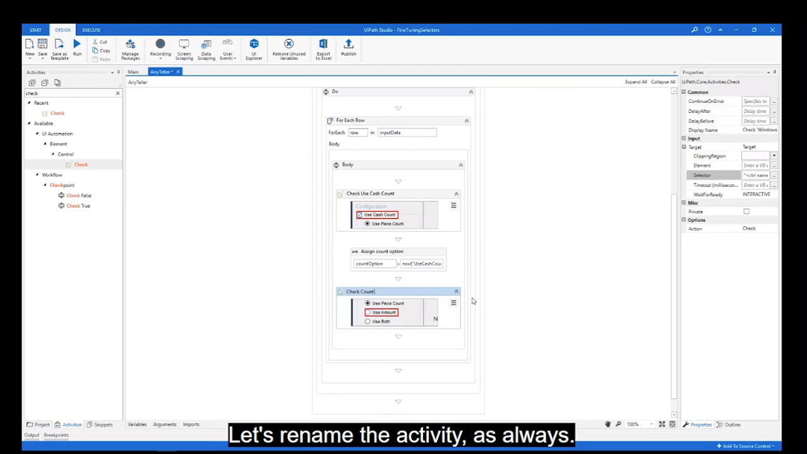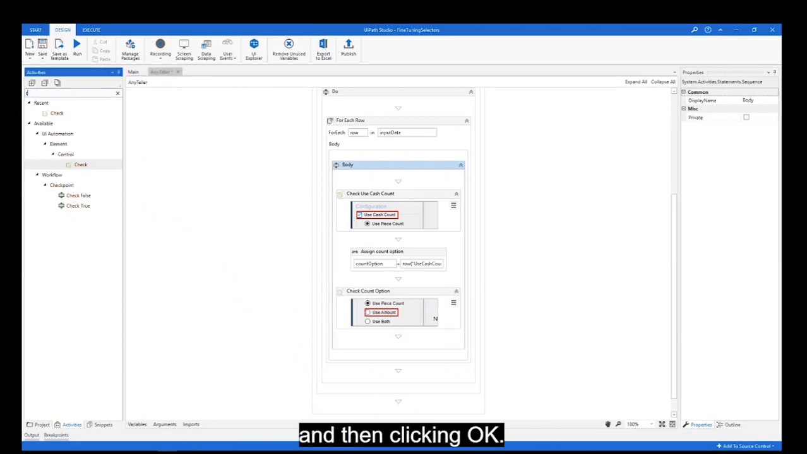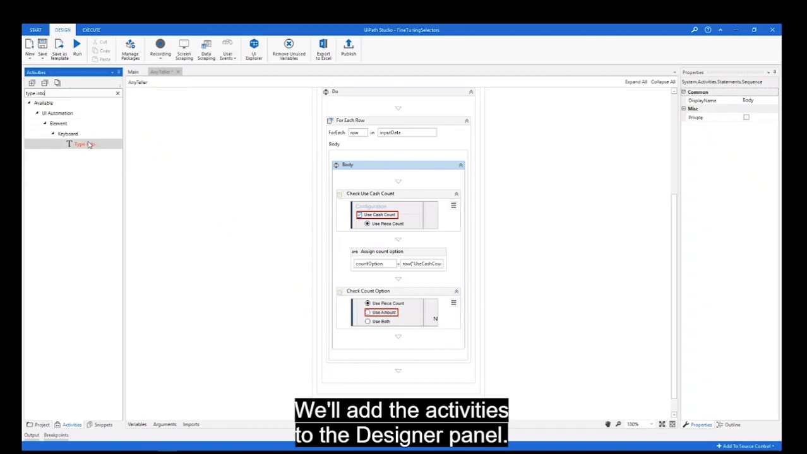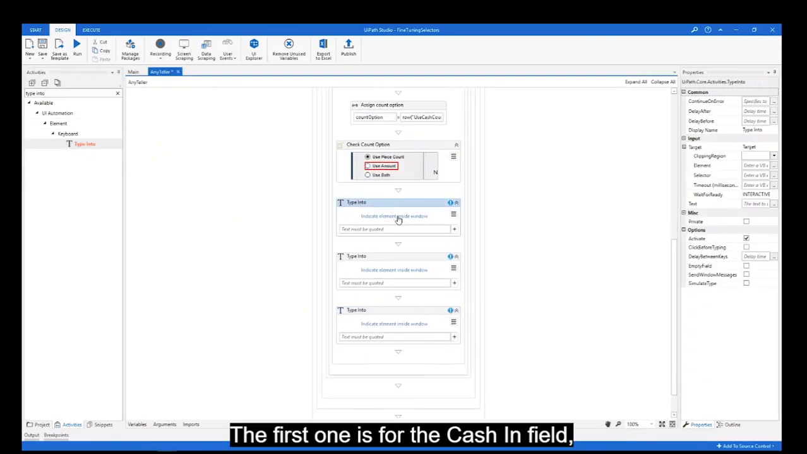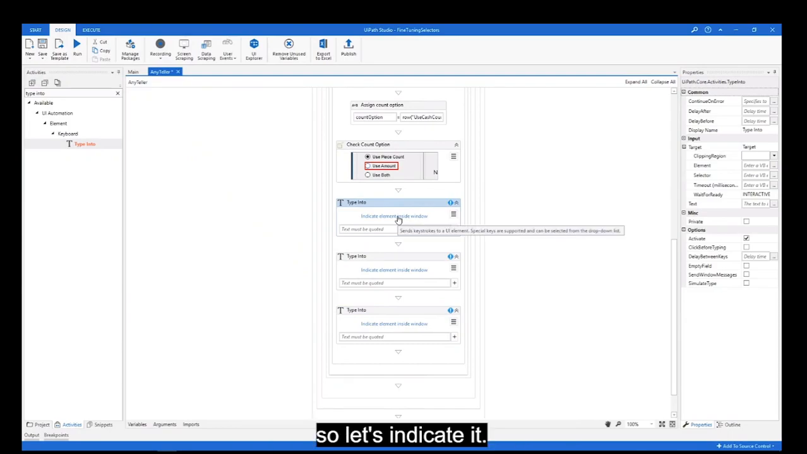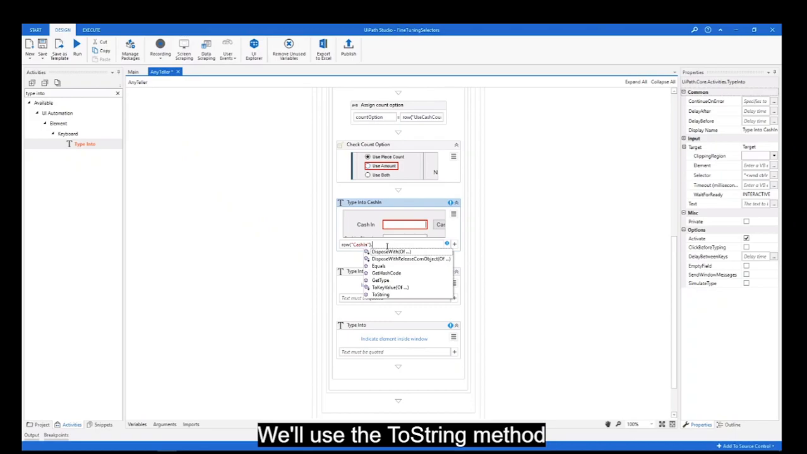Let's rename the activity, as always. The next actions that should be performed are typing into the 3 fields and then clicking OK. We'll add the activities to the Designer panel. The first one is for the Cache In field, so let's indicate it. Let's not forget to rename the activity. The value can be found in the rows of the Cache In column in Excel. We'll use the toString method to convert the extracted values.